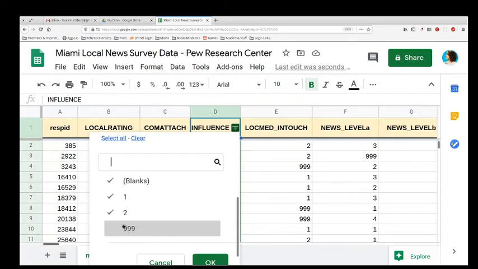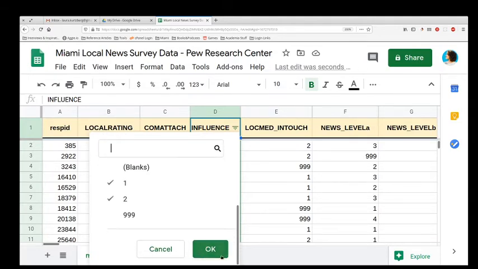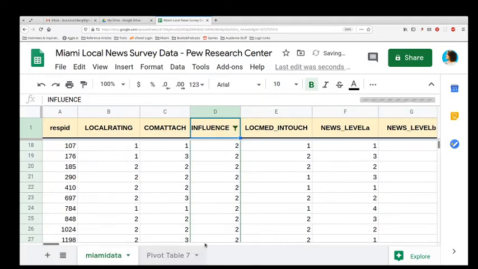And you can see the check mark here disappeared. Then we're going to go up here and we're going to do the same thing. We're going to click to deselect blanks. And the check mark disappeared. Now the only thing that's left over is 1 and 2. So then we go ahead and we click on the green OK button. And now you can see that the 3 lines have been replaced by a funnel. That tells us that the filter is active. And if we scroll down, we can see that there's no longer any values of 999. They have been filtered out.